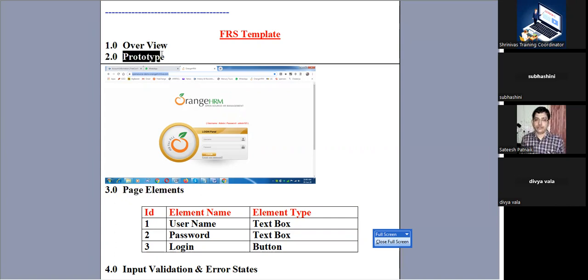Here the prototype means the screenshot or the snapshot of the page. Whatever page they are going to explain in this FRS, the screenshot or snapshot of that page is called a prototype. For example, here I'm giving a snapshot of a login page. It contains a username, password, login button, and so on. So prototype is nothing but the screenshot or the snapshot of the page.